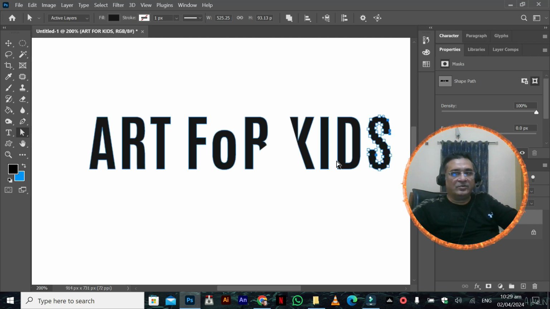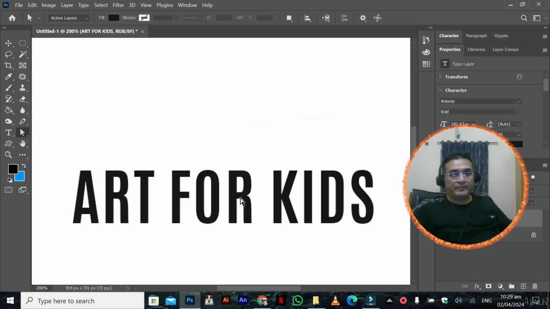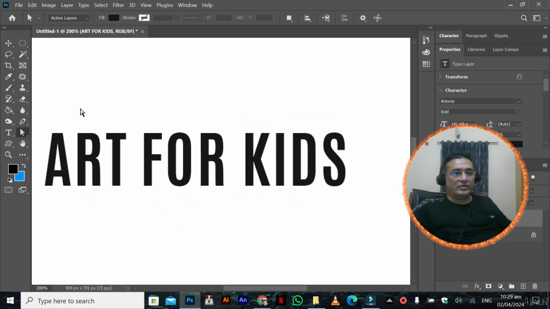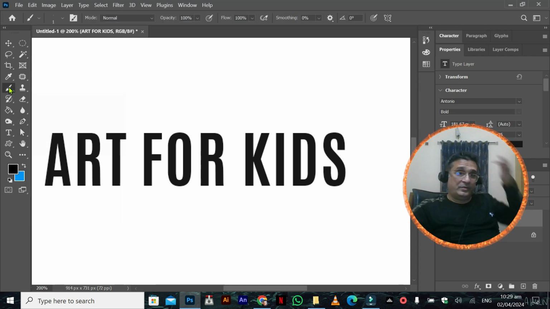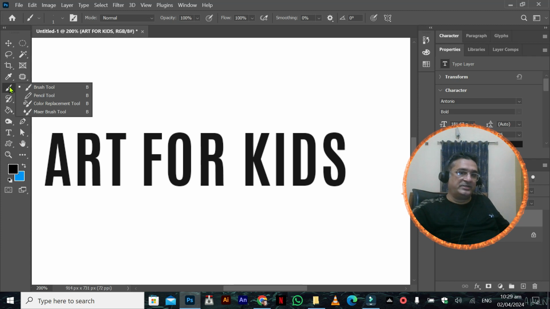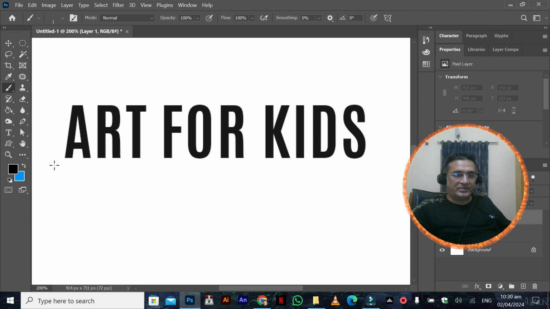So text based logos could be easily created here like this, or I'm going to undo all this. Okay, with this I'm going to start using a brush tool. There are thousands of brushes also available. There is a pencil, there is a mixer brush, color replacement tool, brush. So I come to a new layer and I start drawing a shape.